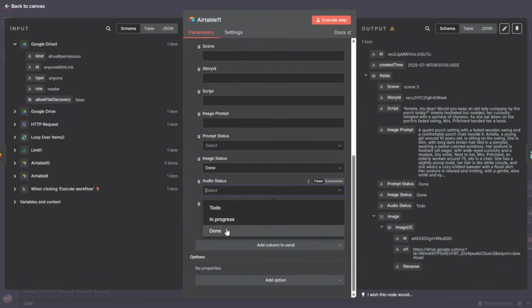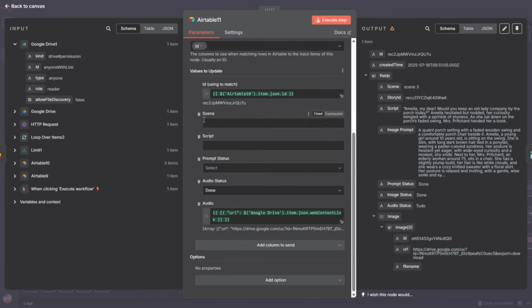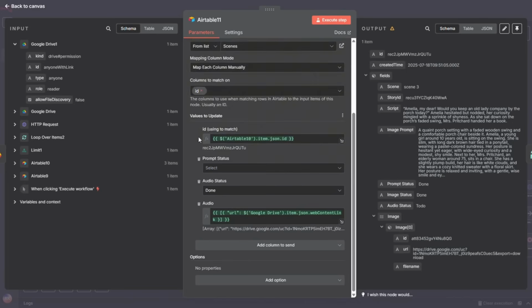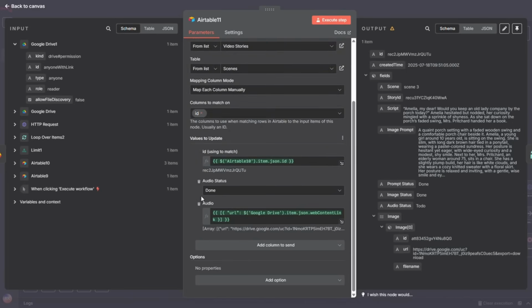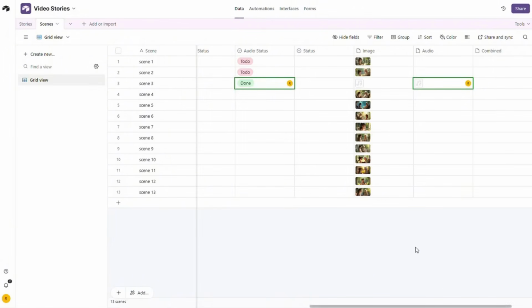And while we're at it, let's set the audio status to Done so we don't forget later. There we go, much better. The audio status is now correctly set to Done, and the audio file is showing up in the right column where it's supposed to be.